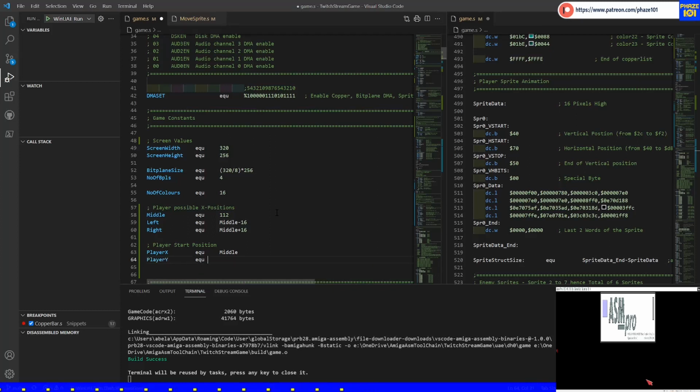So now Y, let's say we start at position 30. Actually, let's do 16 times 3. So 16 is the height and 3 sprites down, let's say. Maybe it needs to be times 2, but let's put it like that. So those are the first few constants that we need for our game.